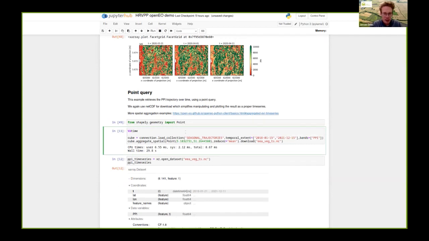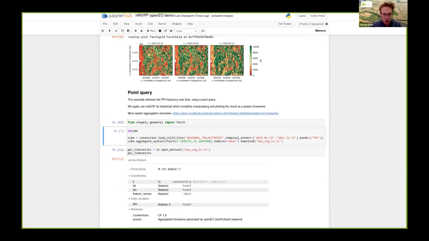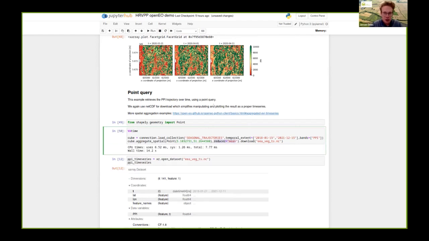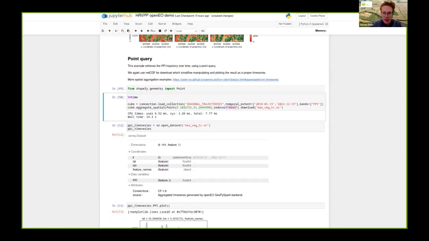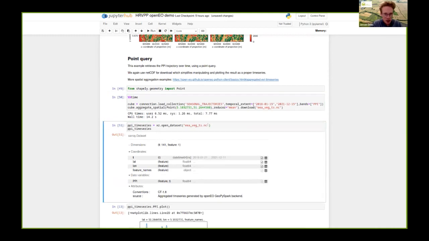Another example here is retrieving something for a point location. So you just specify your point. I use the aggregate spatial, but of course, when you're working on a single point, there's actually not much to aggregate. A point will always correspond to 1 pixel. So taking the mean over a point is actually just taking the point value. The time series from 2018 to 2021 included, returned here in about 14 seconds.